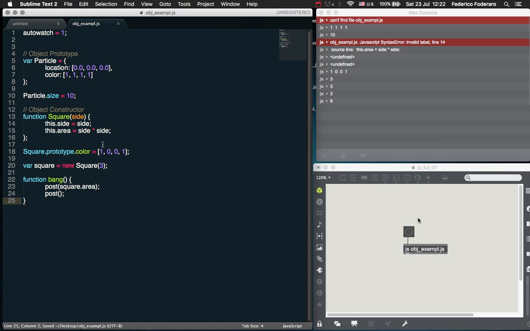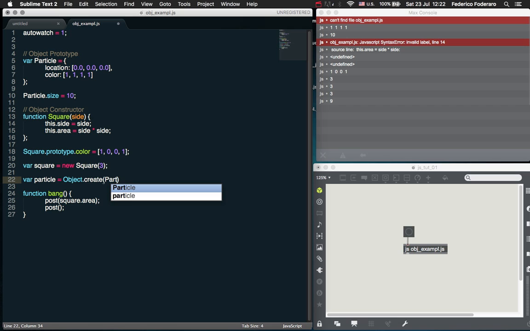Okay, so this way, when we use the new keyword, we have to use a constructor for our object. We cannot create an object prototype like that. We have to create a constructor. If we want to create an instance of an object prototype without a constructor, we can use the Object.create method. This method allows us to create an object without using the constructor. So for example, particle.location.